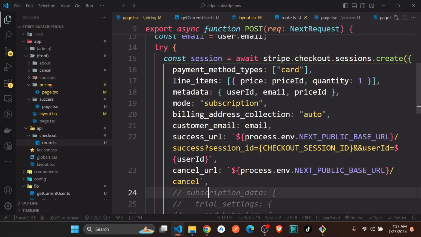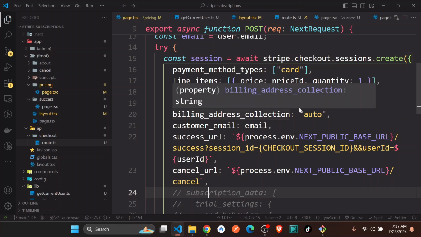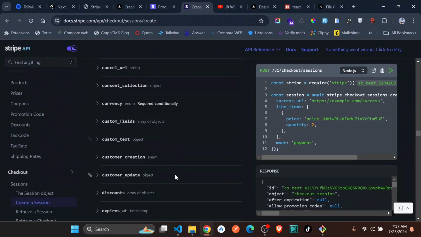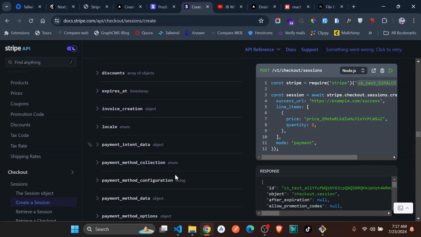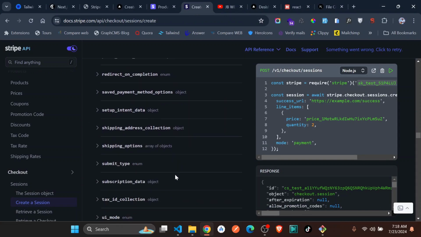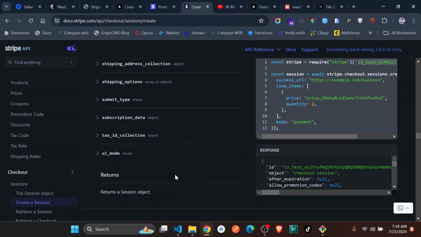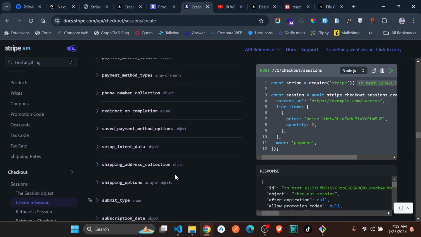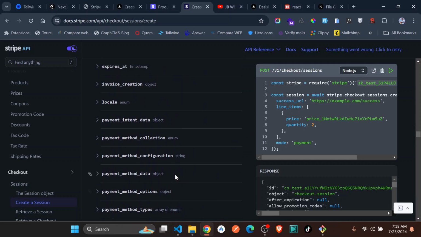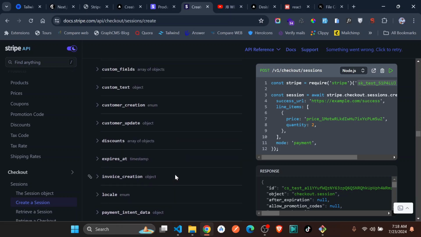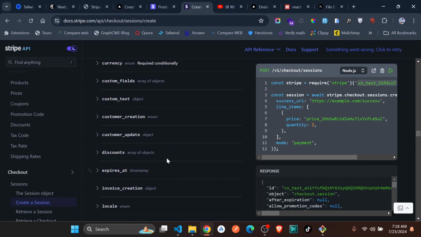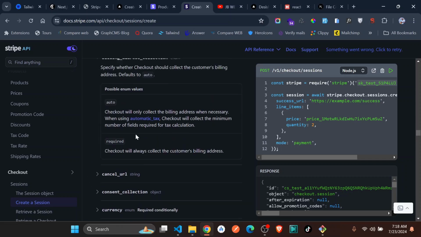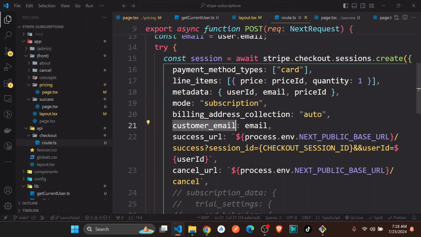Metadata, we said you can pass in mode, billing address, auto, customer email. Let's see. Do we have customer email, for instance? Where do we get customer email? I'm not seeing it. Okay, there is customer update, but I'm not seeing the customer email. Can I just remove this?